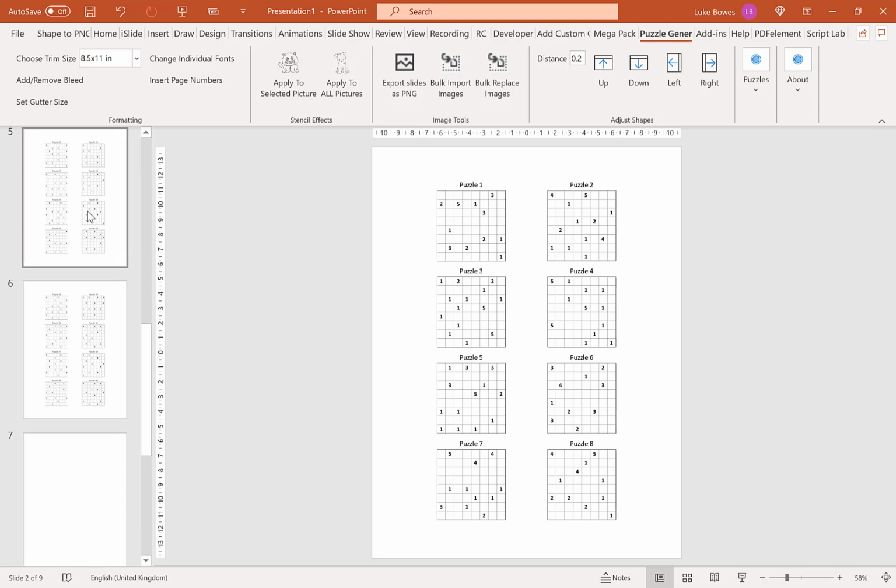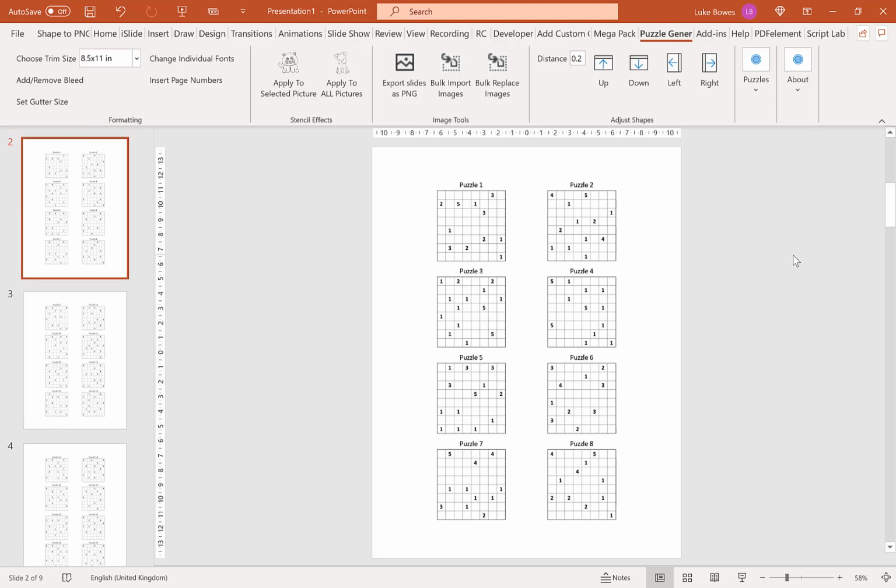Now, I hope this quick overview of the Nurikabe puzzle feature in the puzzle generator helps you to get started making your own Nurikabe puzzles.